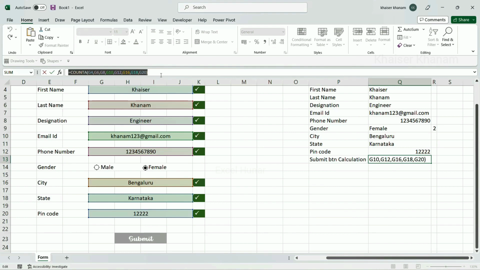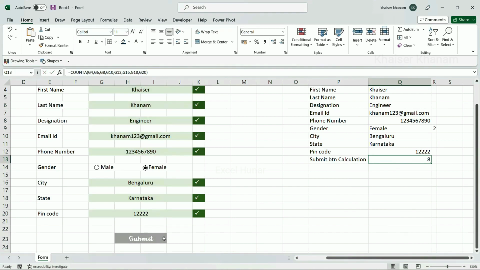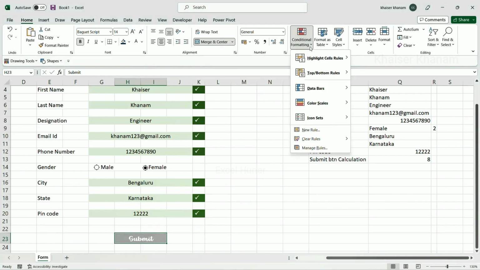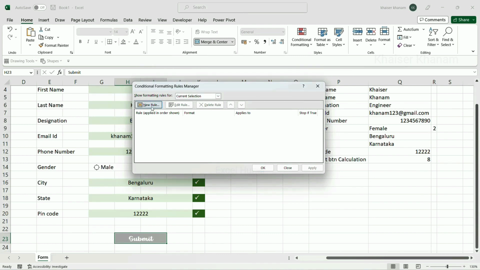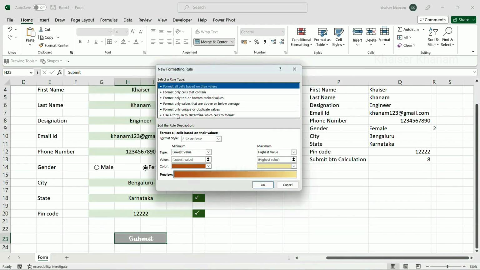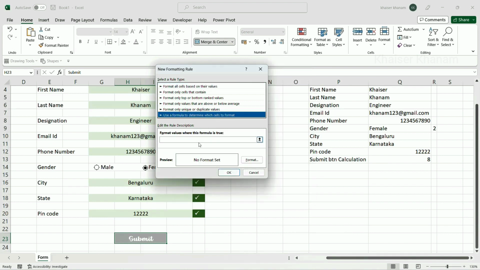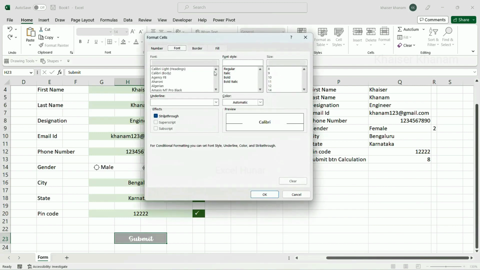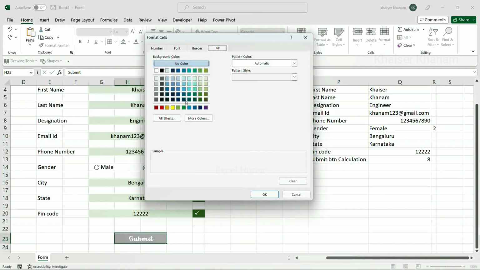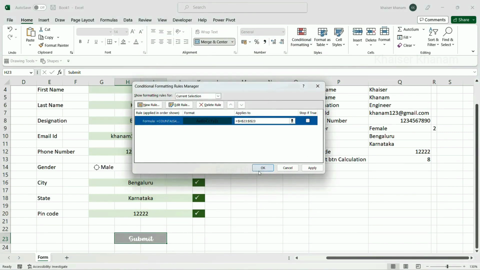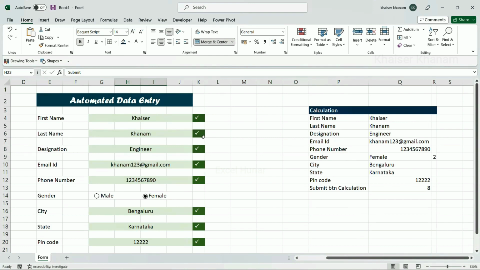So what I will do is copy the formula. I will click on this submit button, conditional formatting, and go to manage rules. I will create a new rule and select use a formula to determine which cells to format. Inside this, I am going to paste the formula. If this formula is equal to 8, only then I have to change the background color of the button. I will select this background color. OK, OK and OK. Now you can see all these 8 are checked.